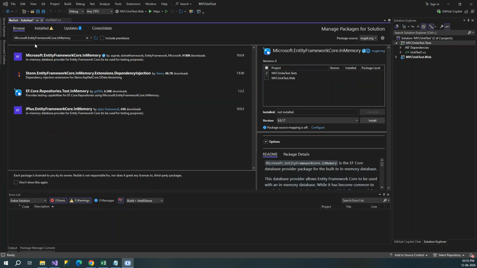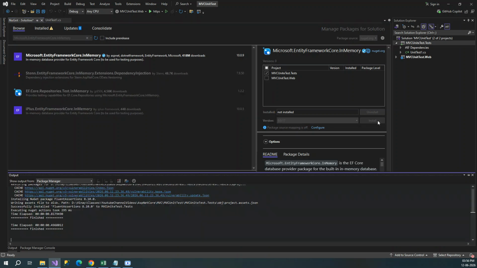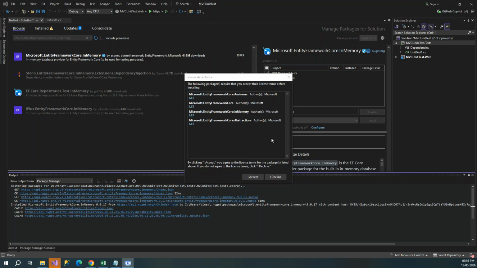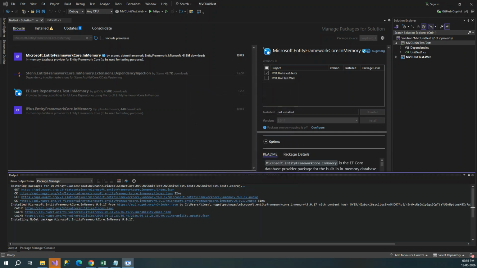Now I am going to install Microsoft.EntityFrameworkCore.InMemory. Here we have to install the version which is compatible with the version the project is built upon. So the .NET Core version. Since we have created the project in .NET 9, we will have to take this version for Entity Framework Core in memory also, right? So that's why I wanted to show you. Let me install it. I accept.